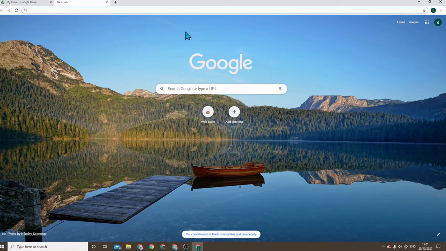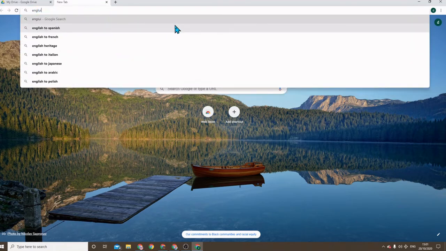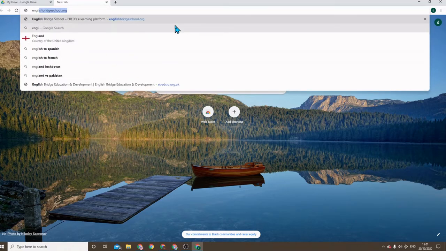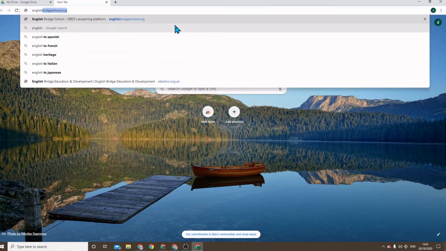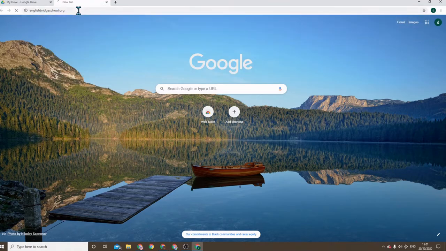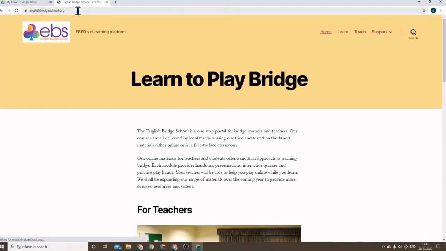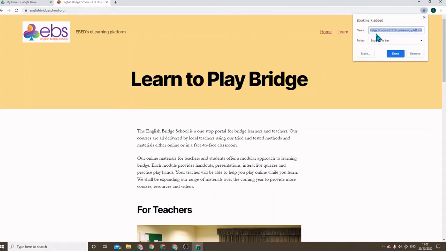And when you set up a new profile, there are no bookmarks and no extensions. So that's something that you might want to do straight away. I'm just going to type a couple of, there we go, it's filled it in for me because English Bridge School. So I'm going to make that a bookmark, click the star button and add a bookmark to the bookmarks bar.